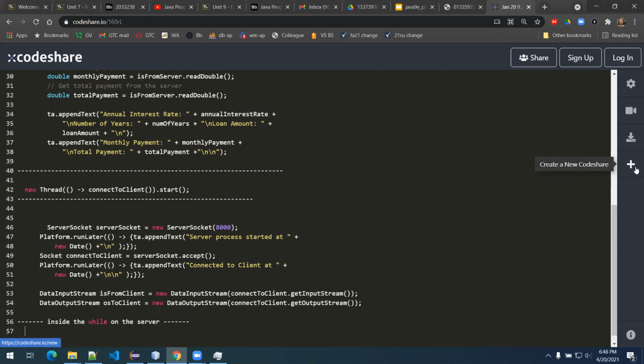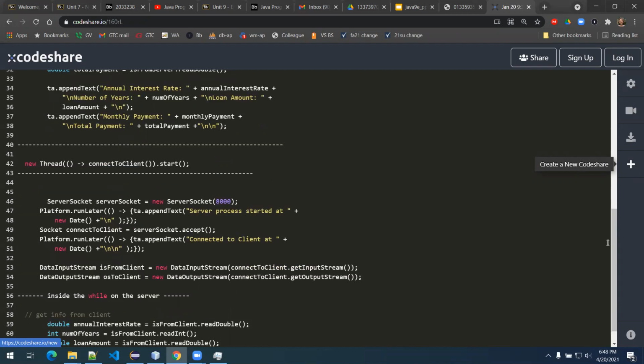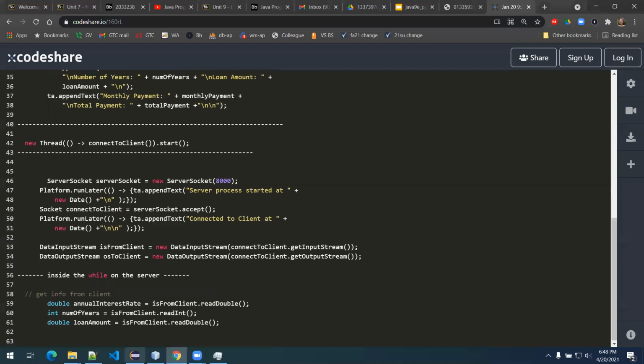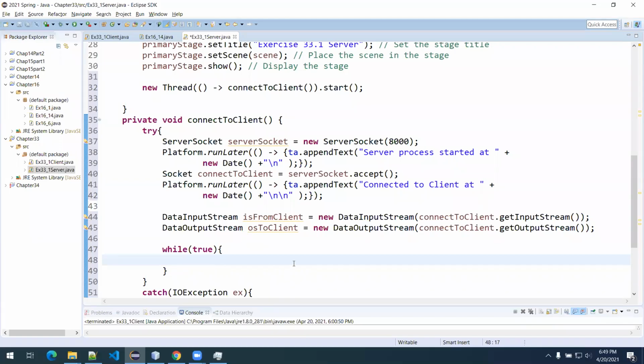All right, so the first statement is going to be this. We're going to get the information from the client. So we're going to read through the data stream and then feed each one of those separate things being sent to us into these variables. All right, so back over to Eclipse, and let's get that pasted in.